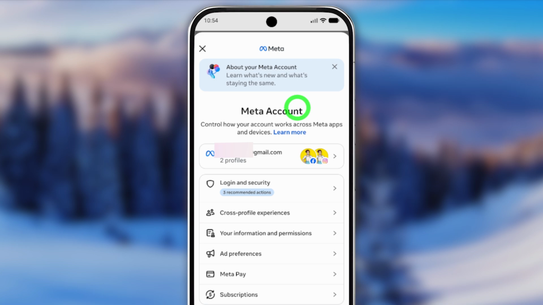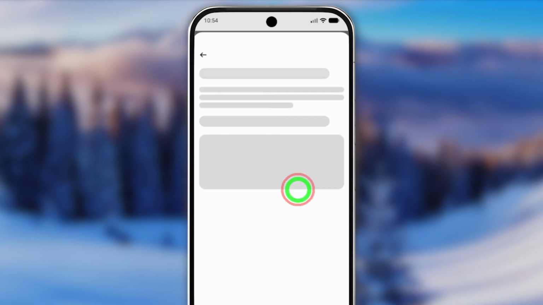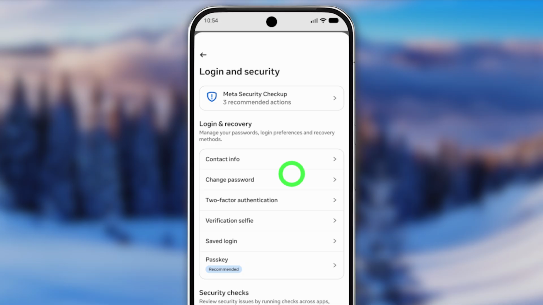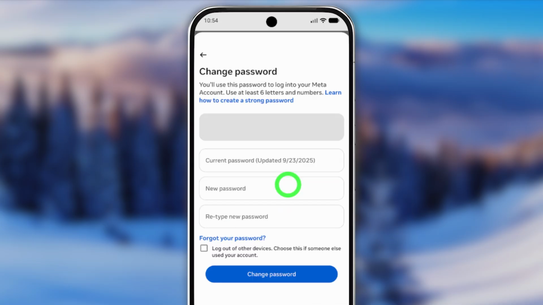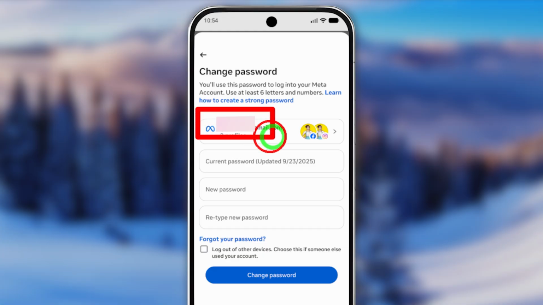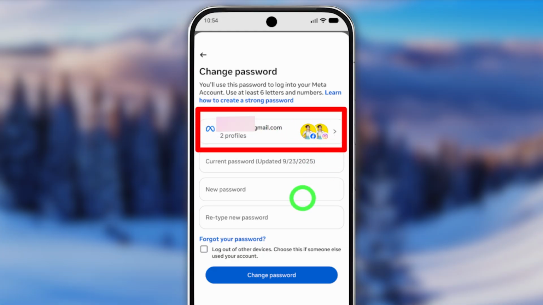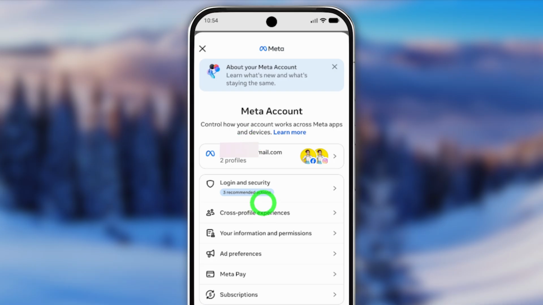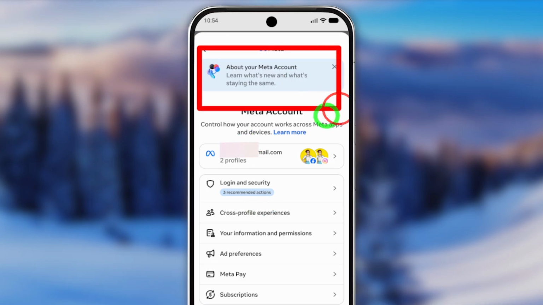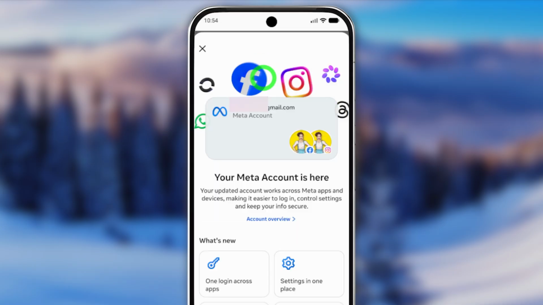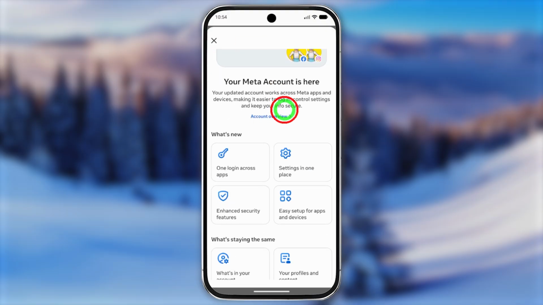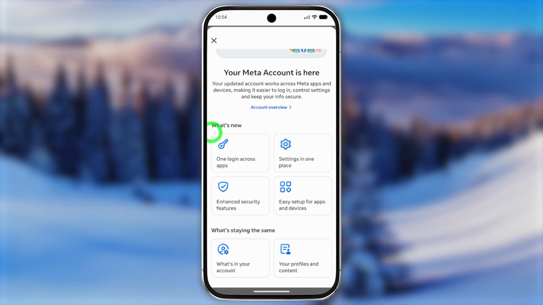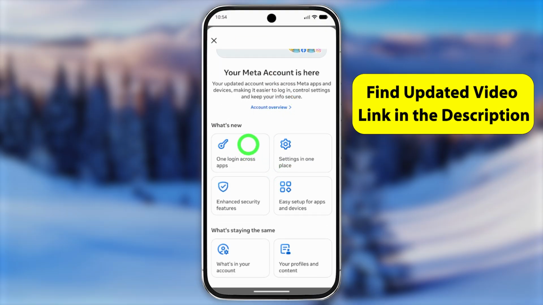Then, if you tap login and activity under change password, you can see now it has been linked to all your Meta applications including Facebook, Instagram and Threads and other Meta accounts. So you can create one password for all of them. Alternatively, if you tap this blue color option, you can see one login across all your Meta applications and devices.